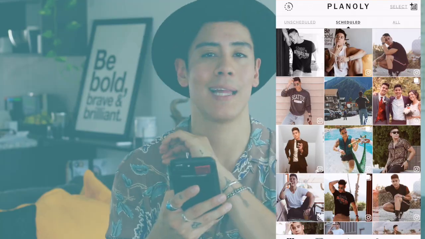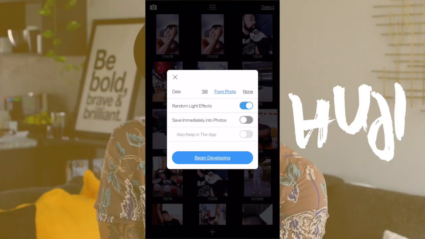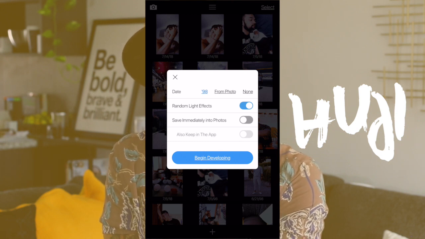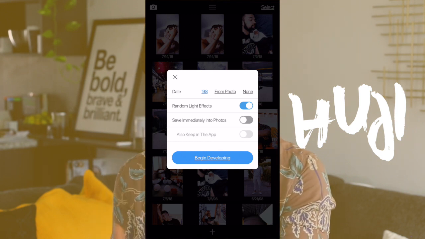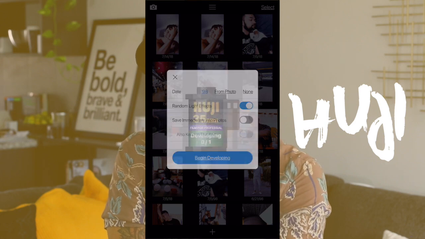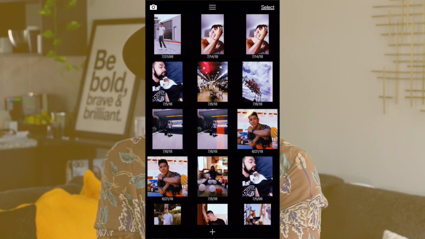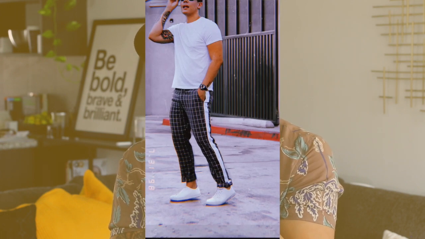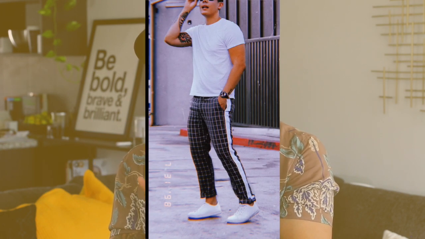And let me show you guys lastly, before I end the video off, the app that you can use to make it look like you took pictures from a disposable camera. So it's called Huji. You just upload the picture from your camera roll. You can even choose if you want the date to be 98 or the date from the actual photo. I'm gonna do date to 98. Let me begin developing. Here is the picture. As you guys can see, it has the date below and it looks like you took it from a disposable camera.